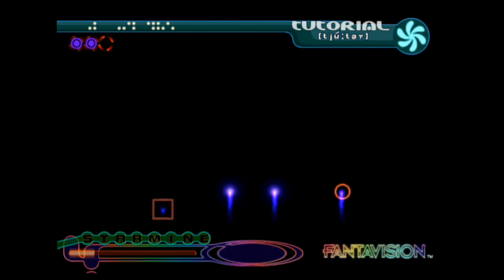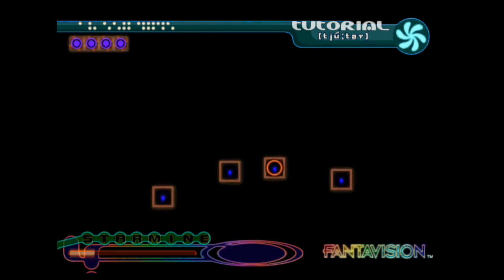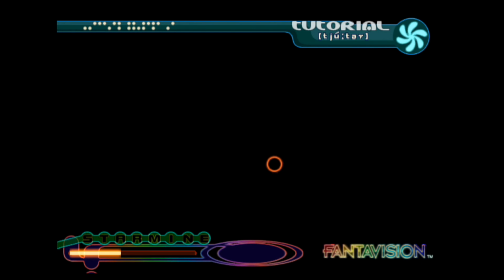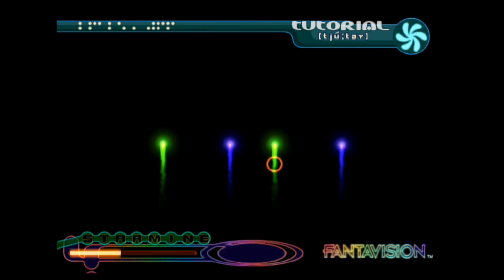Your play meter increases slightly by detonating the flares. However, if you miss several flares, your meter will decrease. And if the meter reaches zero, it's game over. This concludes Fantavision's basic rules. For more advanced techniques, please see the advanced rules.